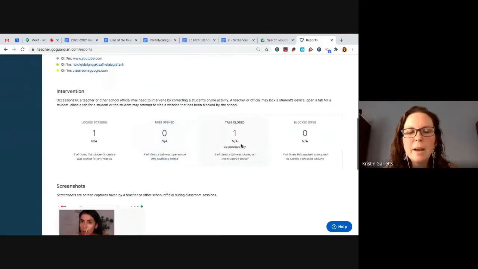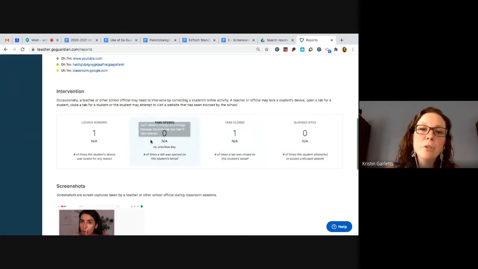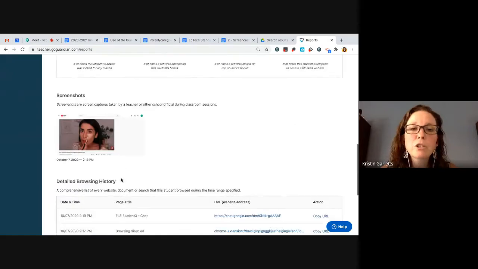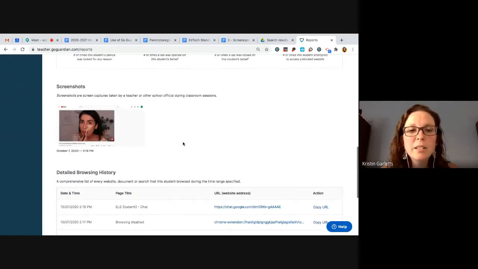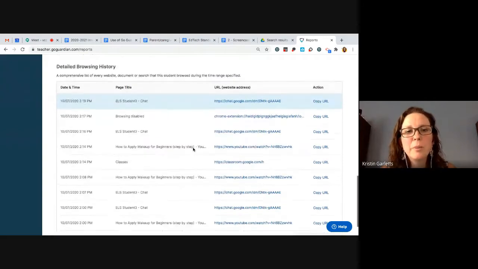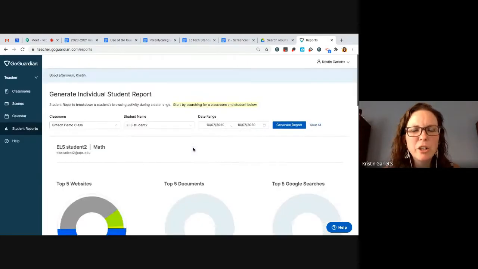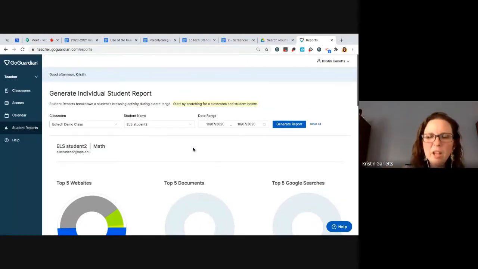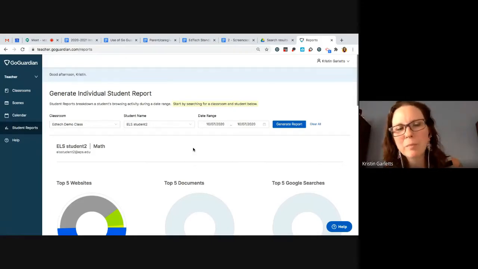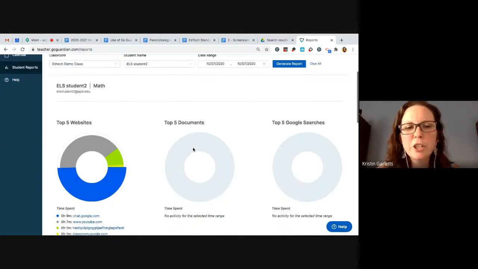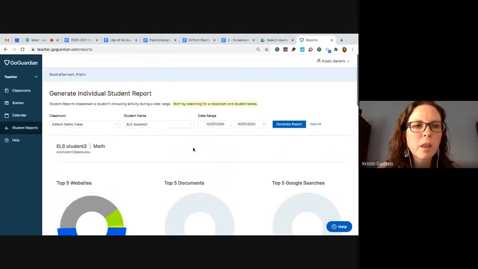Anytime you had to close a tab for them, how many blocked sites they tried to visit, how many tabs you opened for them, and how many times you locked their screens. Any screenshots you took of that individual student, and then a detailed browsing history with every single thing that they did. The only not great thing about GoGuardian is that they took away their ability to print this screen. You can generate the report, you can't print it to a PDF or anything. So you do just have to screenshot this in order to share it with administrators or parents.